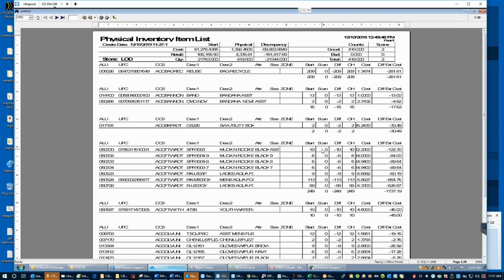Right. Okay. So what you can do is take this report and highlight the ones that you're going to change, then go through and change them all, and then run the report again and compare. Only the stuff that you didn't highlight should be there, unless it was neither start nor scan. Okay. All right.